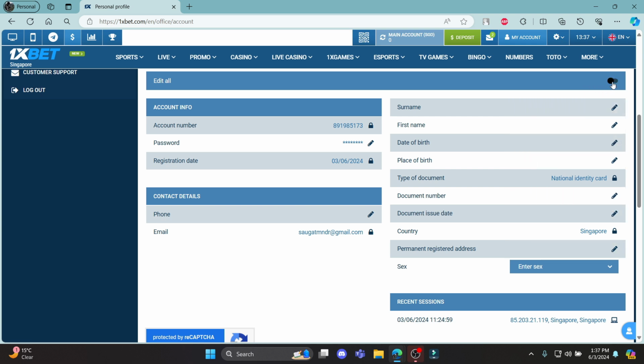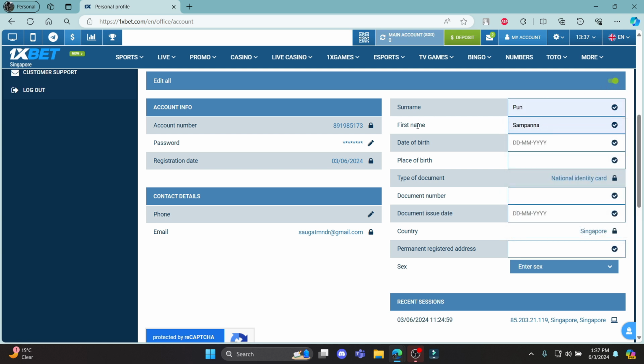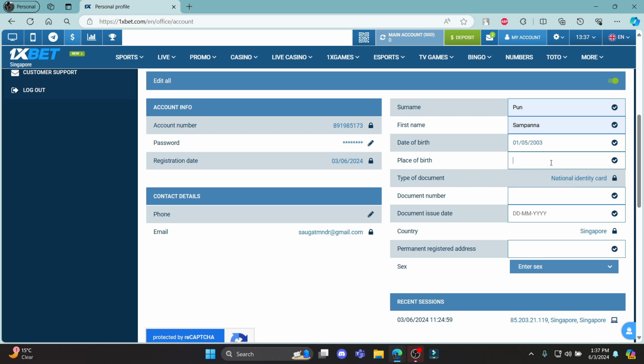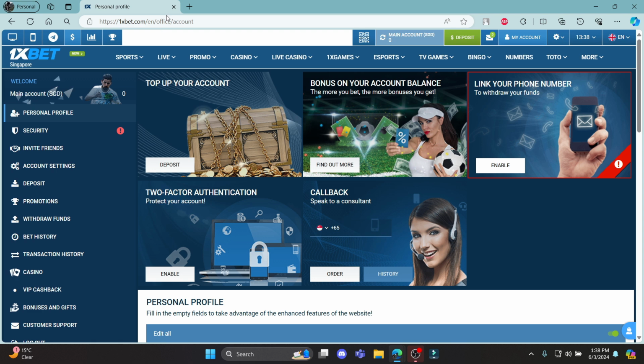So in order for you to edit your personal profile, go ahead and click on enable this option, and you can go ahead and write down your surname, your first name, and you can enter your date of birth. After you enter your date of birth, write down your place of birth as well. And you can also upload your type of document, and if you can't upload your document type, you can write down some of the description like document number, document issue date, the country of your residence, your permanent registered address, and you can denote your sex as well. And after that, you can click save. This way, you can edit your personal profile on 1xBet.